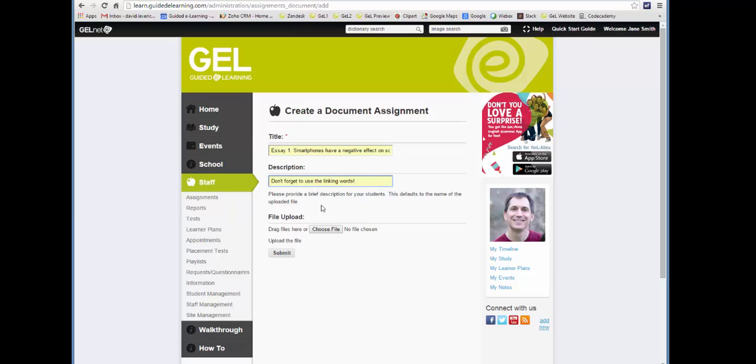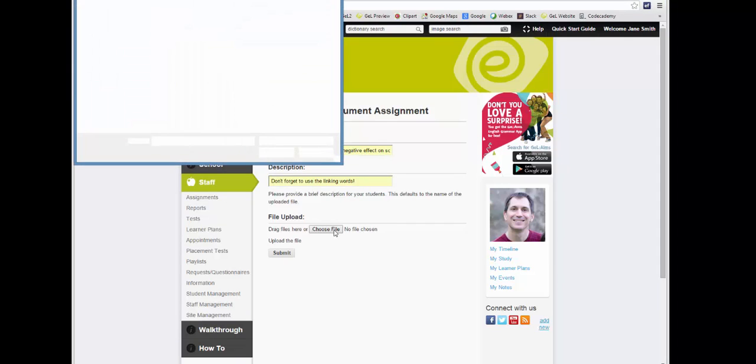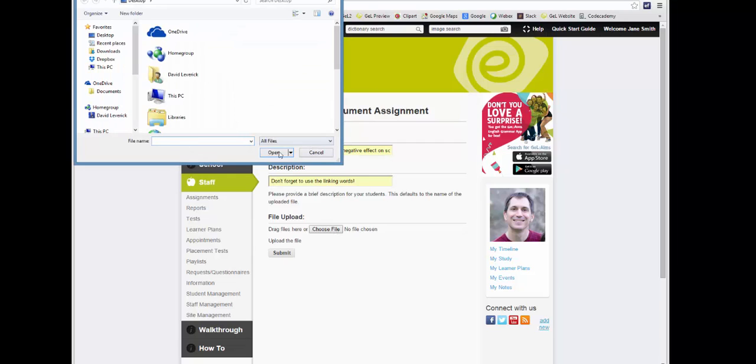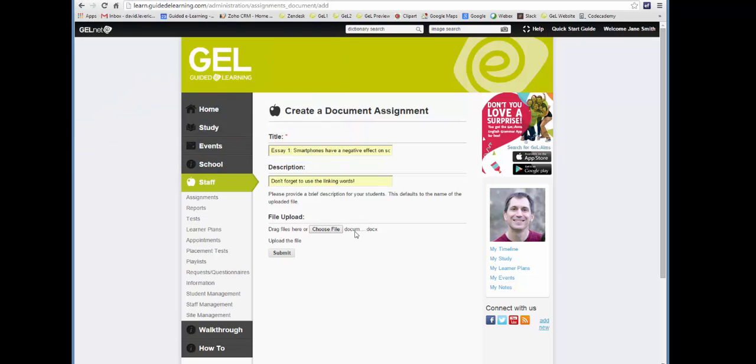Don't forget, you don't have to use this for essays. You could also use it to send students a test online that they can do if you're making up your own tests. So once you've created your Word document, it could be a test, it could be a title of an essay with instructions, just upload it. So let's search for it here. There we go. So now it's been uploaded.